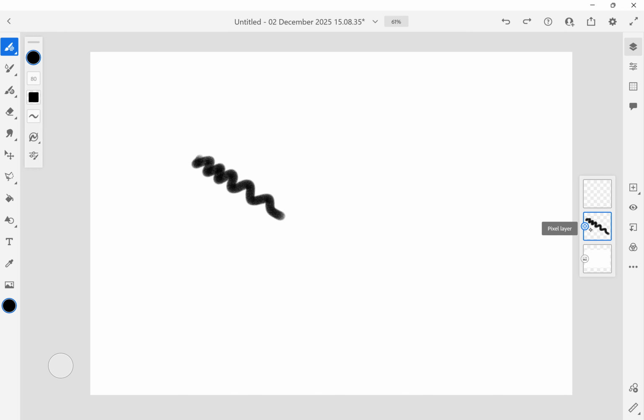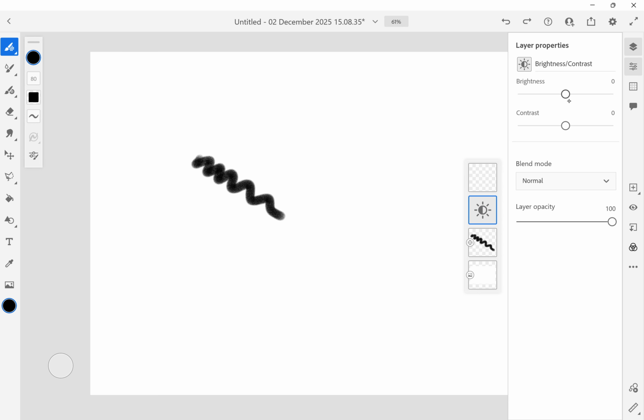If I want, I can select a layer like this and I can hide it with this eye tool. I can clip it, which we'll talk about a bit more in a different video, or I can change the kind of brightness and the contrast. So you can see there how this works, let's go back to 0 for that, and the contrast as well for different types of pen. This will obviously have a much greater effect.